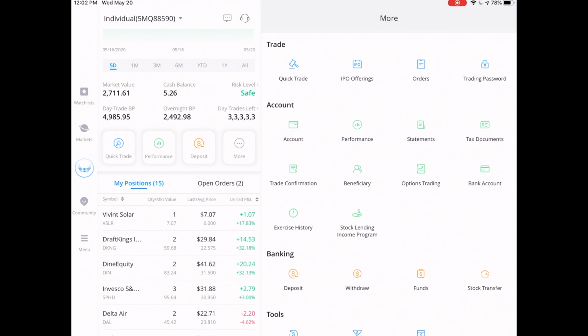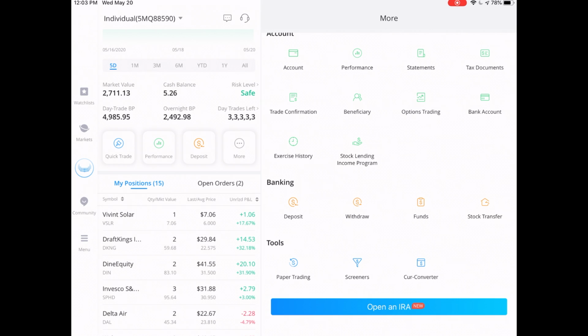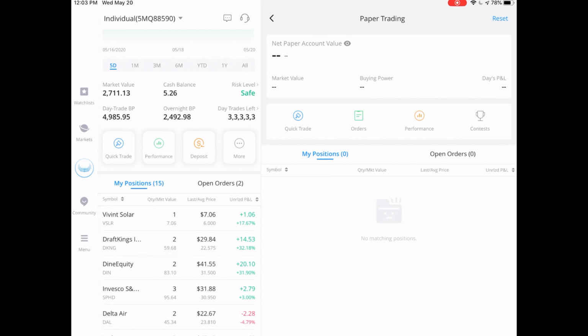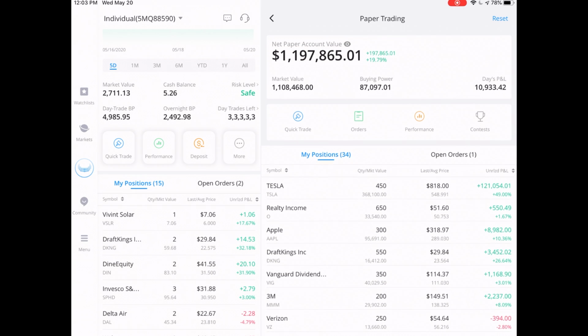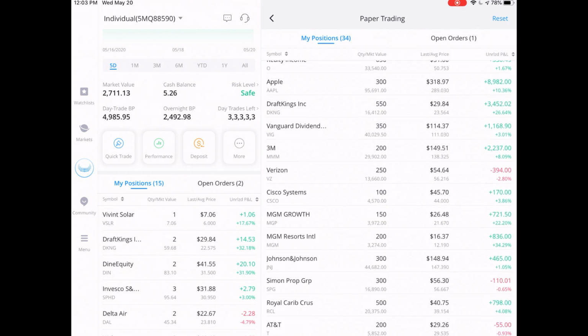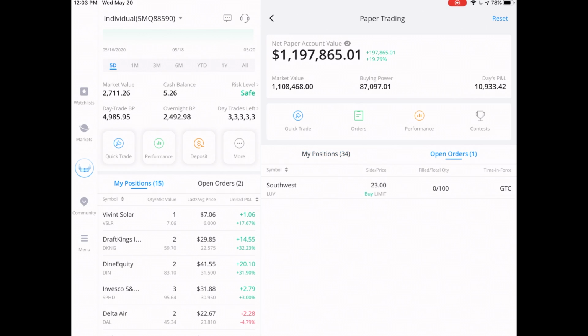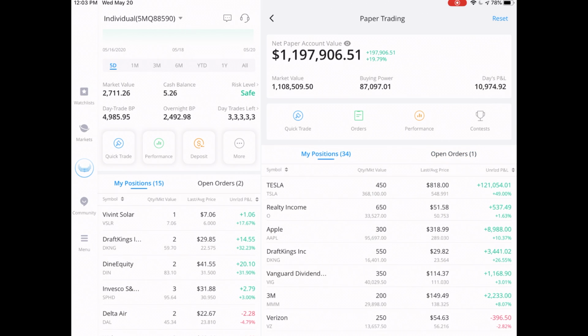In the more, you have these options that you can do, as well as you can open an IRA as well. They have that, as well as they have paper trading, which is great. You can get $1 million to invest however you want. You get the same, invest in any stocks or ETFs, and you can watch that grow. So you have any open orders. If Southwest gets below $23, then I'll buy 100 shares. You can do a quick trade there.